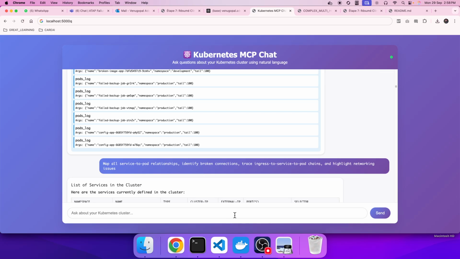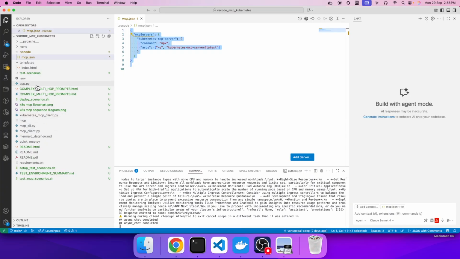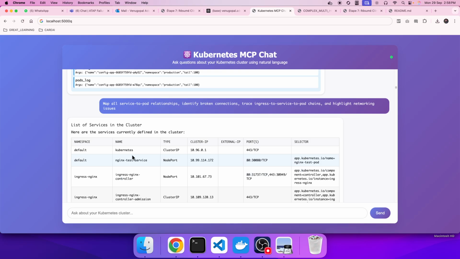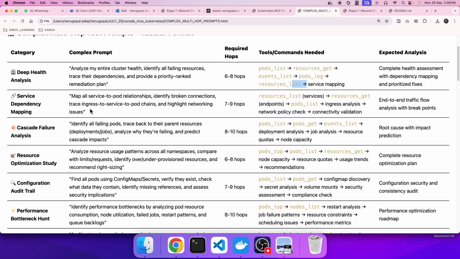When you look at the code, it is very simple. Here, you just need to install this MCP server, and then mention this in the configuration. And the rest is the UI part. Now next is map. All these questions are coming from here only.